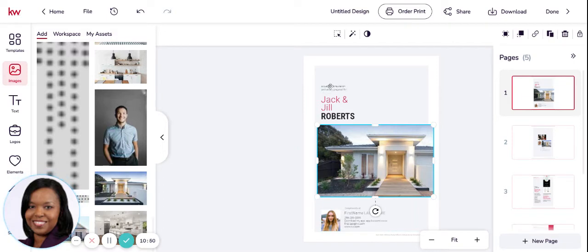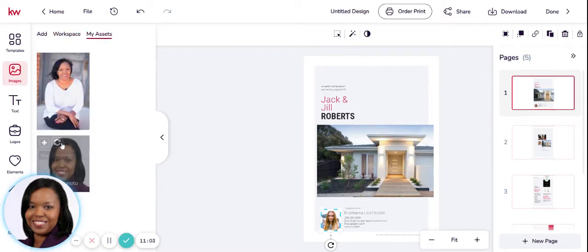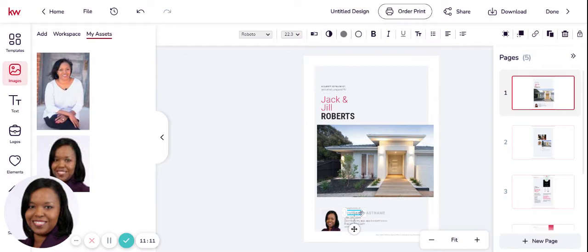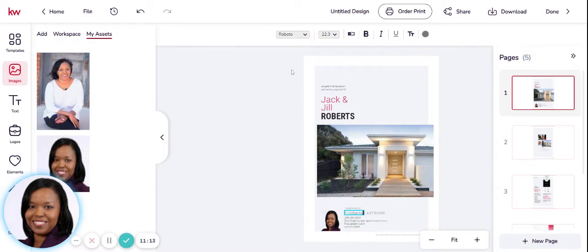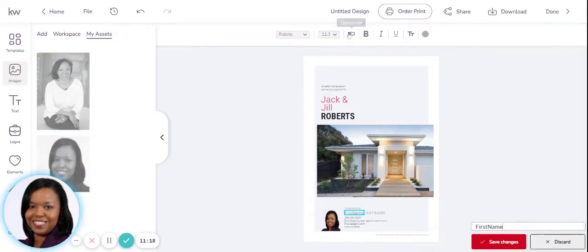And so remember, adding text, the typewriter box, changing photos. If I want to put my headshot in here, I go back to my assets because I had a headshot in my assets, and I will replace that. There's my headshot. If I want to edit this verbiage, I would go to that box.